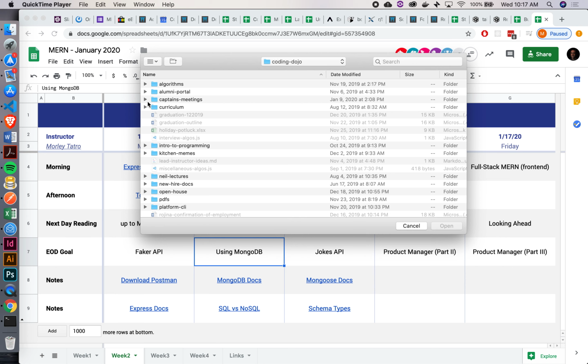Today what we're going to do, we did this a couple days ago where we made kind of like a little fake API for ourselves. This time around we're going to make an API that actually has some data behind it. So we'll be connecting our MongoDB to our actual Express application.